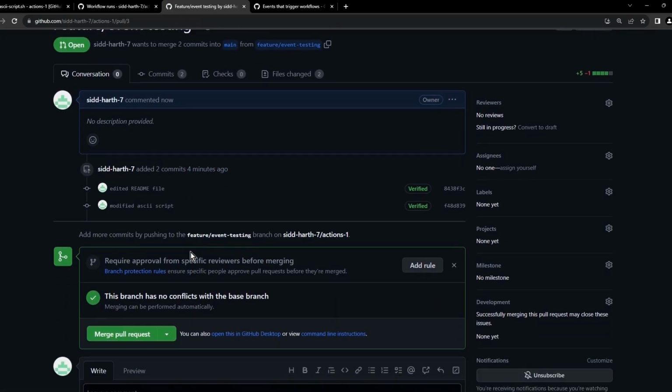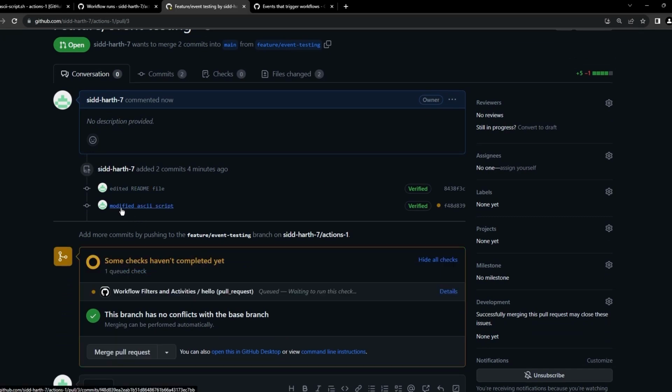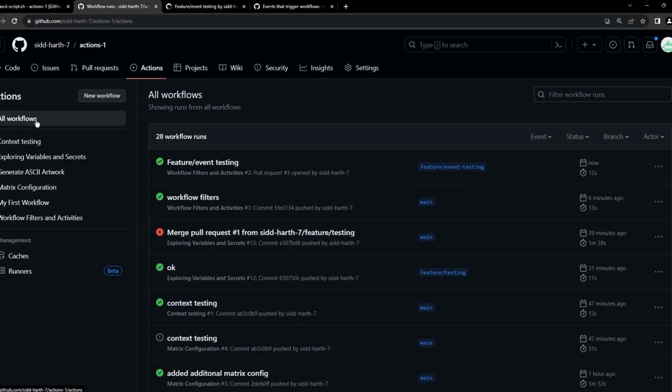This time, we made two changes: one is the modified ASCII script and the other is the README file. But now the latest commit is for the ASCII script, so the workflow should be triggered. If I refresh this page, you can see that a new workflow was triggered, and it is over here. This is for the pull request. If you see the log message here, this workflow was executed when I opened a pull request.